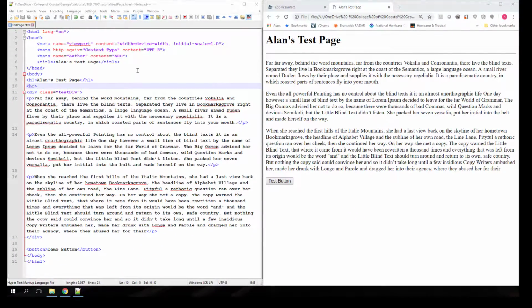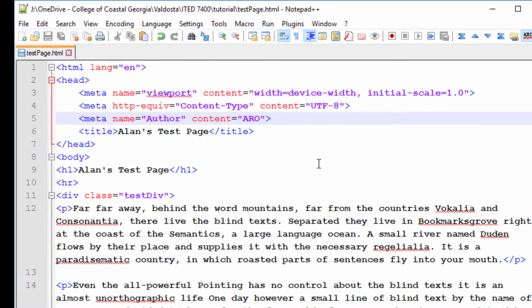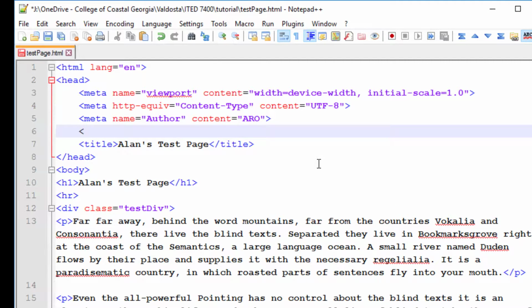Now, in order to include a CSS page, you go up into your heading, and you want to put in link href equals, and then the name of your CSS page. So we're going to call this testpage.css. And it needs to be .css, and then you have to tell the web browser that it is a style sheet, and that the type is text/css. Okay. Now that will try and include that.